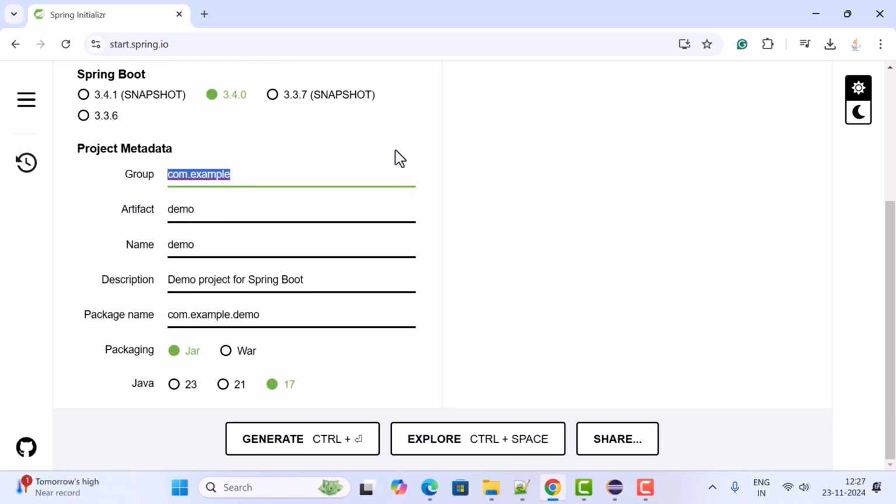So here let us give group as net.javagrids. You can give any group ID that you want. Next, let us give artifact as Spring Boot first app. Next, project name is same as artifact, so let us keep it as it is. Next, description: demo project for Spring Boot. Package name, let us give net.javagrids.springboot.